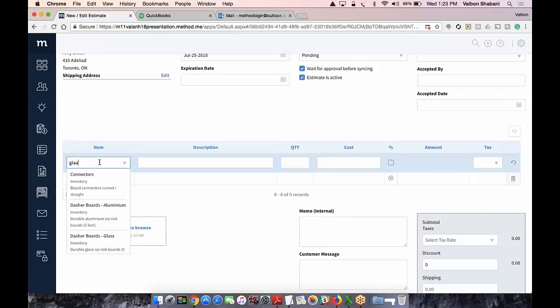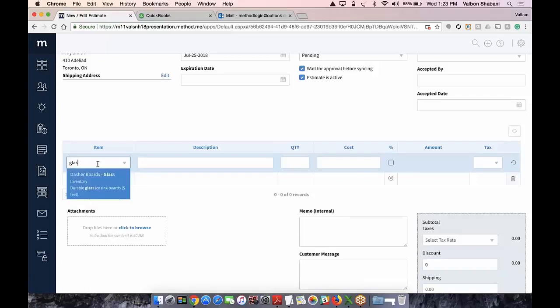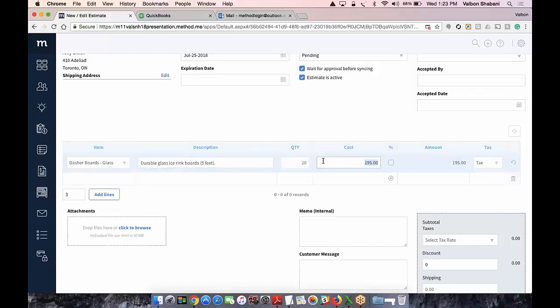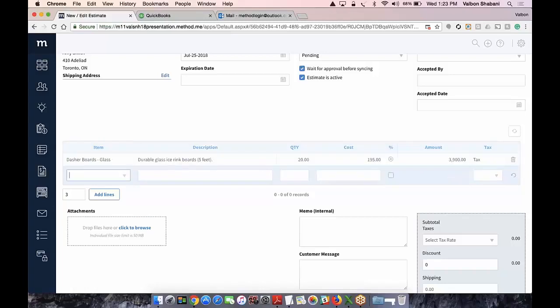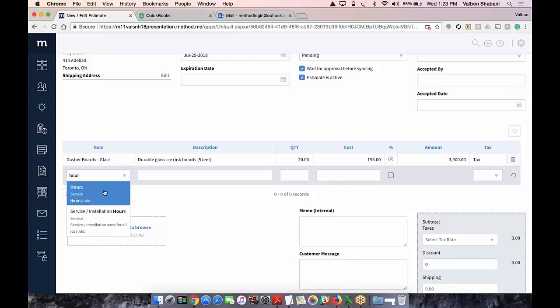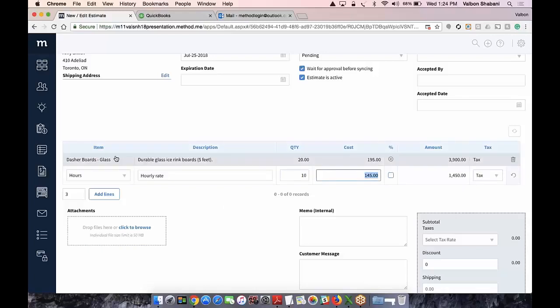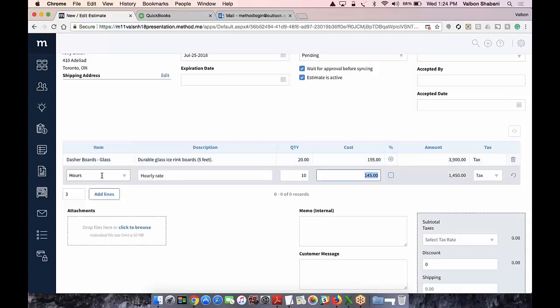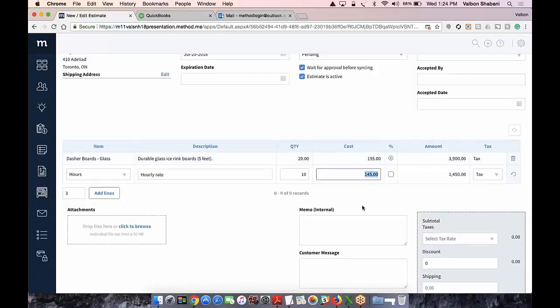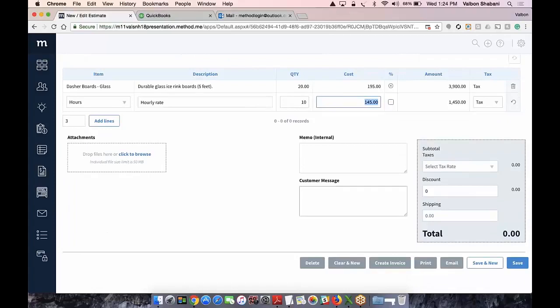So I'm going to go ahead and say that based on our conversation, I'm going to need some glass boards to make the ice rink, and I will probably need 20 of them. And what else I'd like to do is maybe I'd just like to have some service hours as an installation. Now we're keeping this example very simple. We can complicate it with the items and the quantities if we wanted to, but just for the purpose of showing that we can create a quote, we're going to use some boards, the glass type, and some hours to install. And down at the bottom, we have a couple of other options.